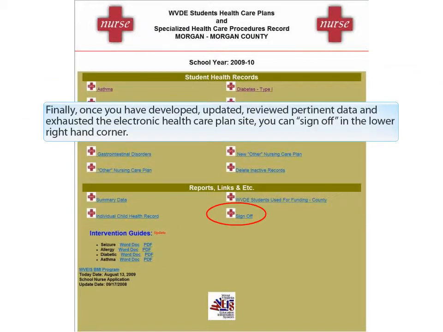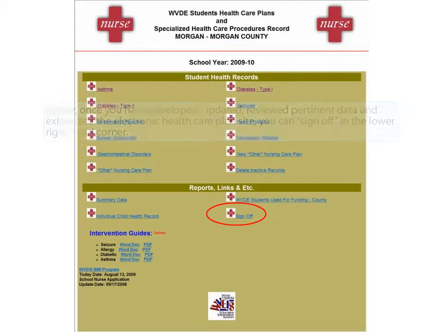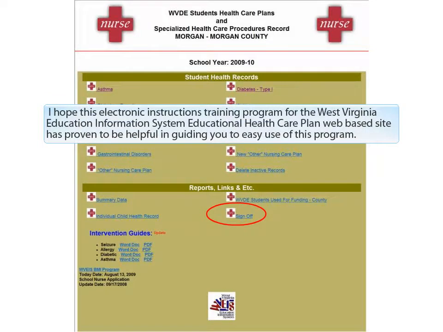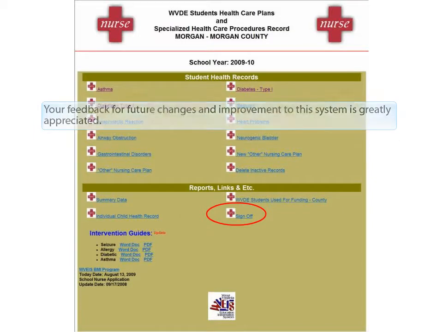Finally, once you have developed, updated, reviewed pertinent data and exhausted the electronic healthcare plan site, you can sign off in the lower right-hand corner. I hope this electronic instruction training program for the West Virginia Education Information System Educational Healthcare Plan web-based site has proven to be helpful in guiding you to easy use of this program. Your feedback for future changes and improvement to this system is greatly appreciated.